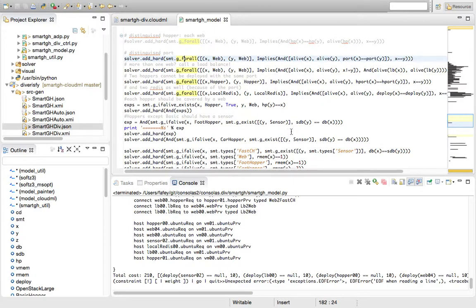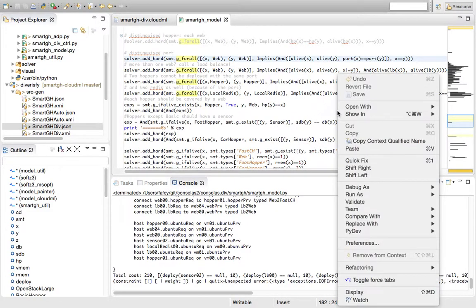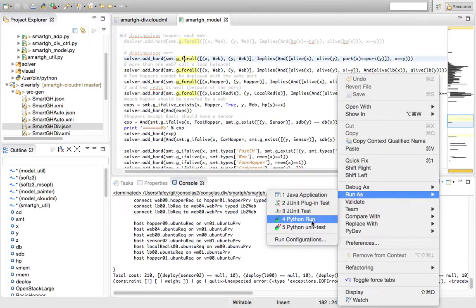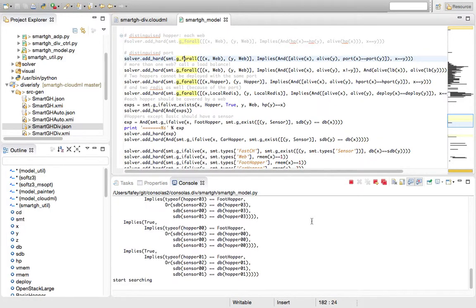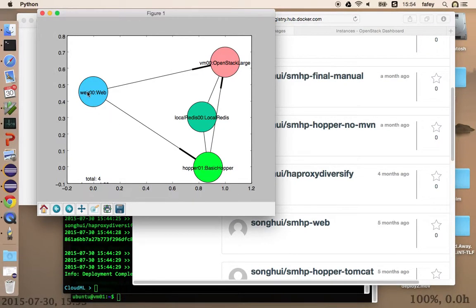As an operator, you don't really need to understand all these complex constraints because they are the inputs to the Consolas tool. What you need to do is simply run Consolas with these two inputs and ask it to automatically provide us a configuration. So in the first run, it gives us a simple configuration like this. It's really the simplest one, with only one hopper, one web component, and one database deployed on one virtual machine.